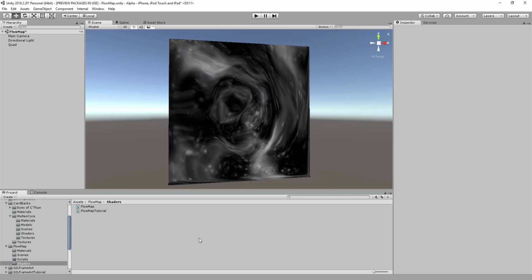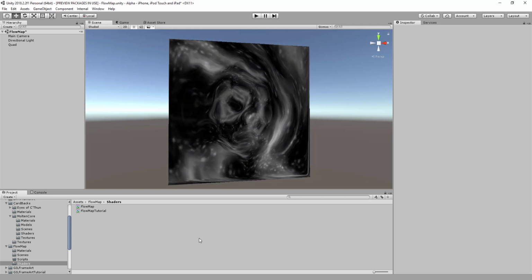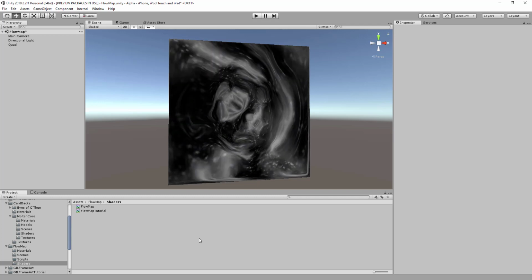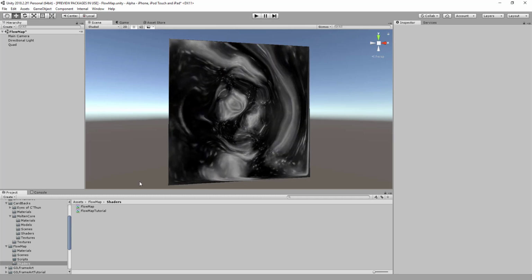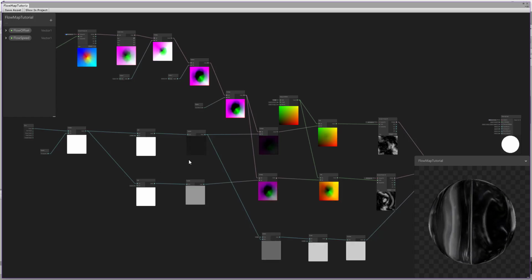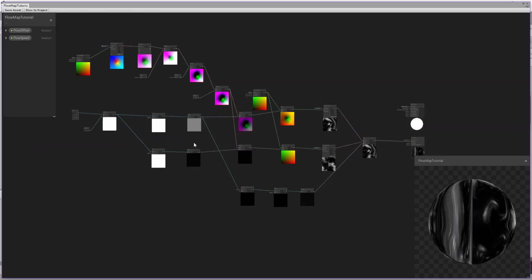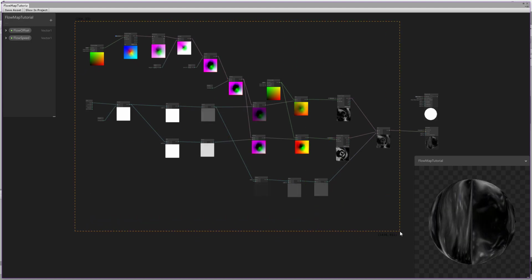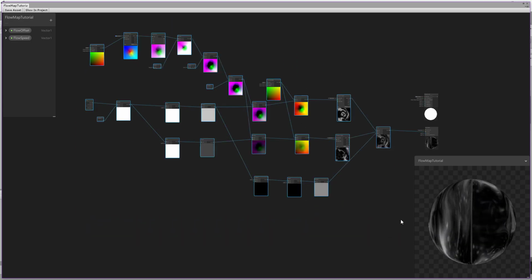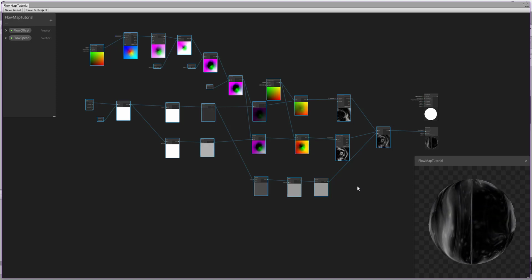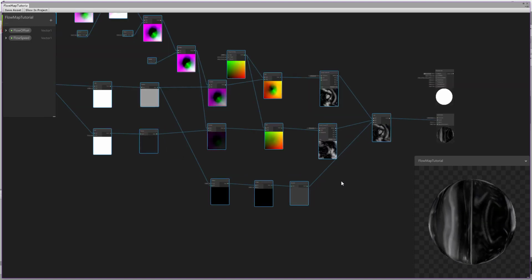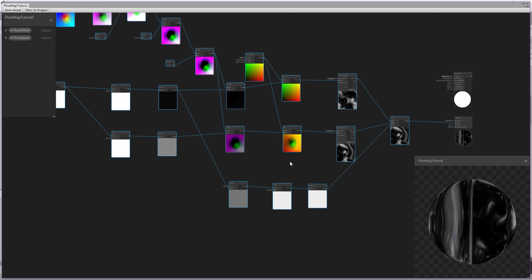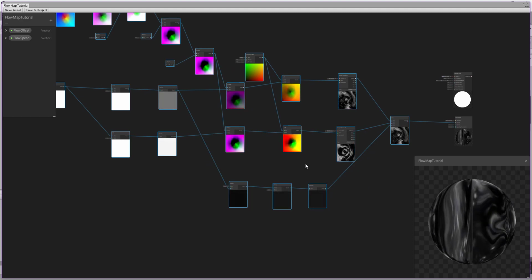This is the second part of the flow map tutorial, and in this part we'll be working on making our flow map custom node based on the node network we did in the last part. So let's do that.